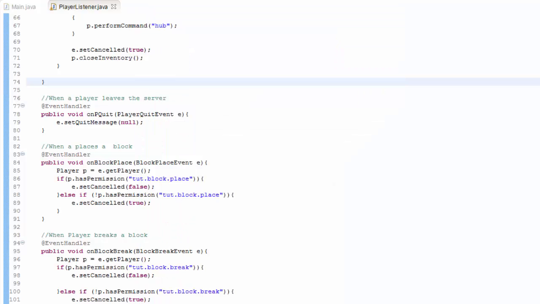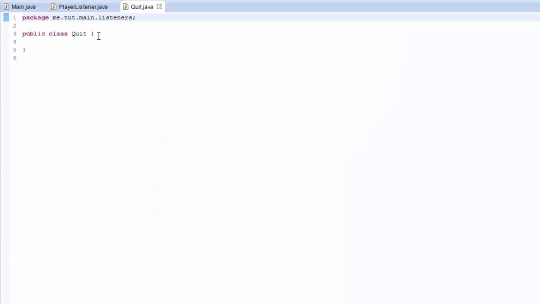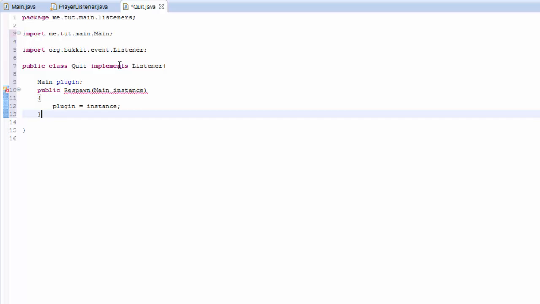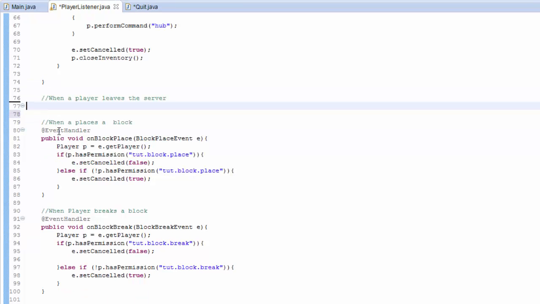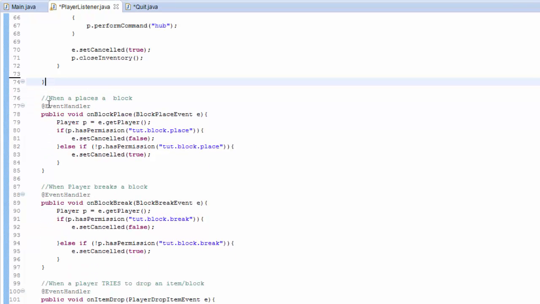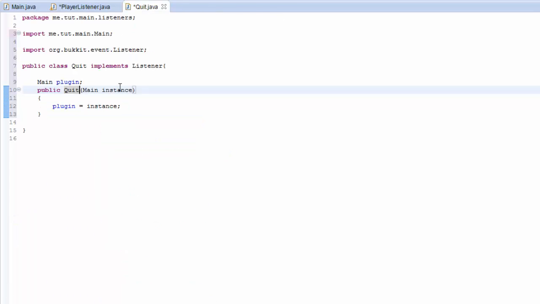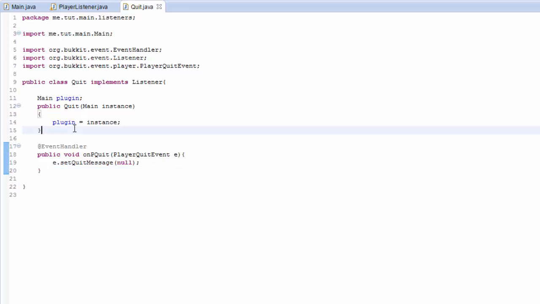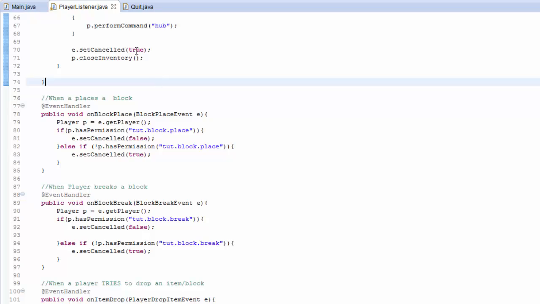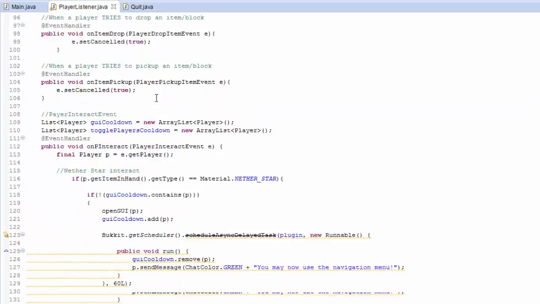So quit. Now normally I would do player quit, but it's just too long and it's pointless at the moment. So quit. Player quit event. Obviously some of these things you don't even possibly need to move, but if you ever want to change them in the future, you know what classes they're in, and you can easily navigate towards them. So that is pretty much the only reason why I'm doing this.